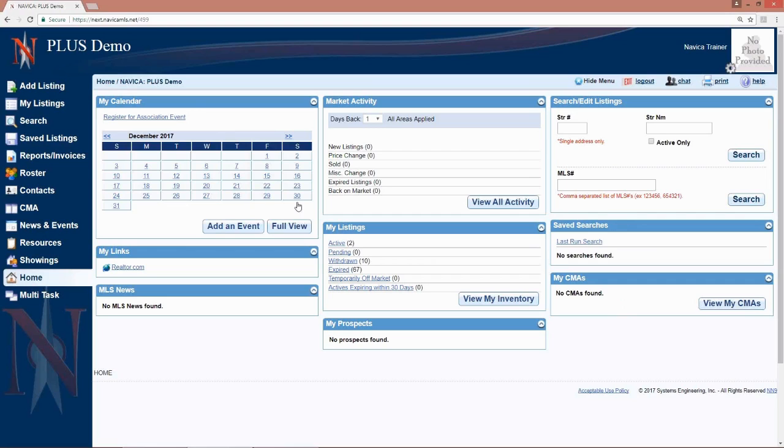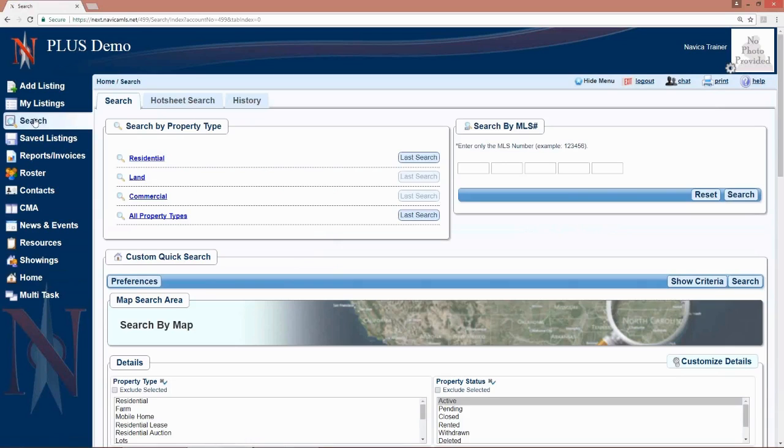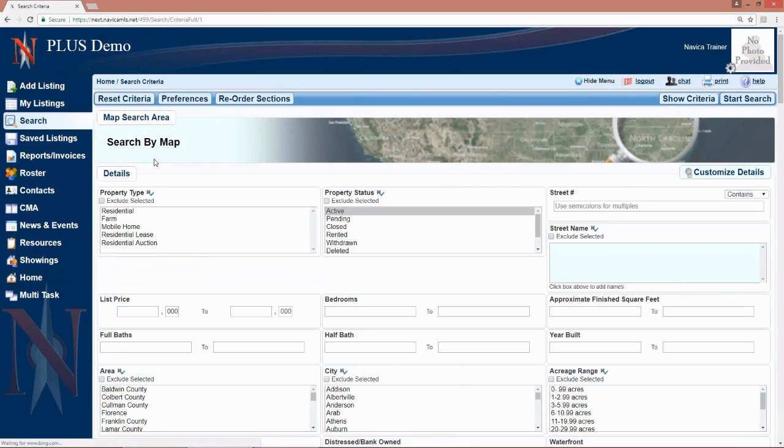So let's first go to search on the left-hand menu. There I'm just going to click on the residential property type, and I'm simply going to do a search here based on a price. So let's just do 200 to 250. I'm going to start my search.